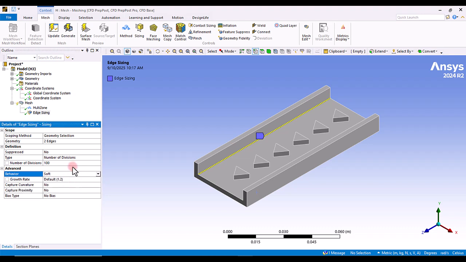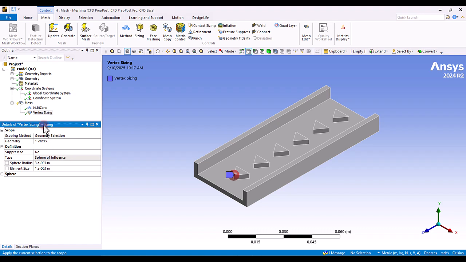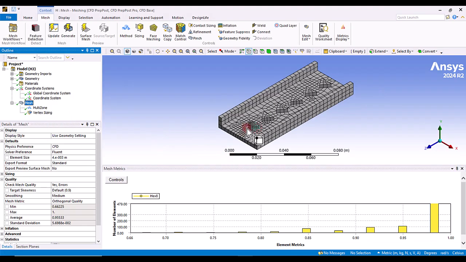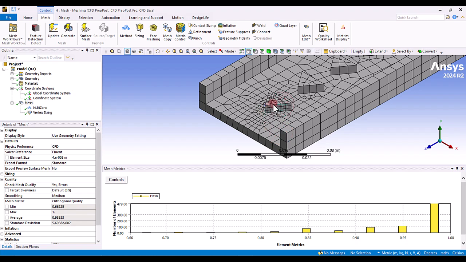So for now, I'll just get back to soft, and as our very final choice, I pick the Vertex selection tool. So as the title suggests, once again, we can apply local sizing on the vertex. It exactly follows the sphere of influence process. It asks for a sphere radius and also element size. Regarding the values that we specified, we expect smaller grids around this region of the vertices and the global size for the rest of the parts. And you can see exactly it happened.